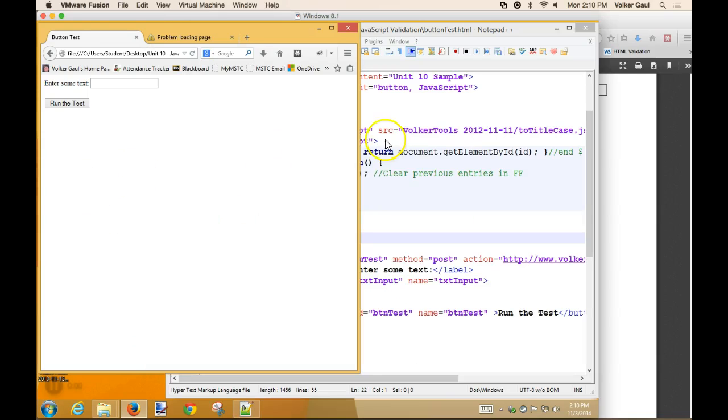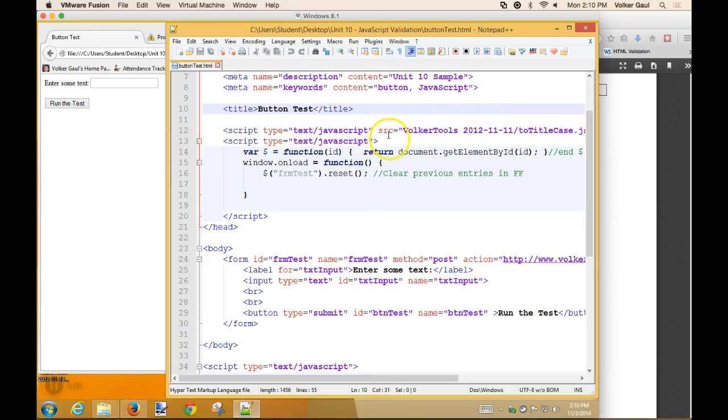Let's open button test. So here's the button test file. There's not much to it. We do need to tweak this because I did put the new Voker tools out there with this, but I forgot to update all the links, so it's 13.11.21. To title case. And then this should be fairly familiar.